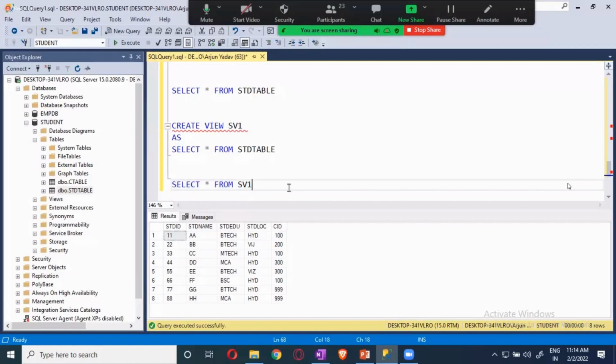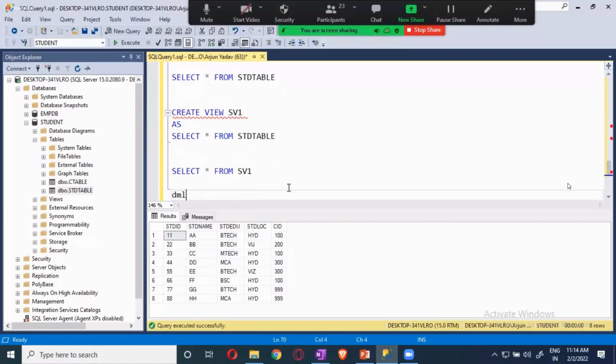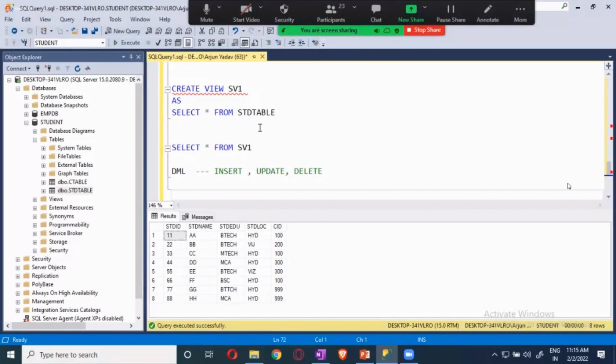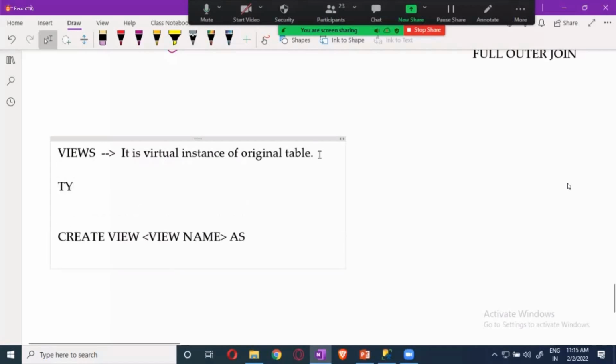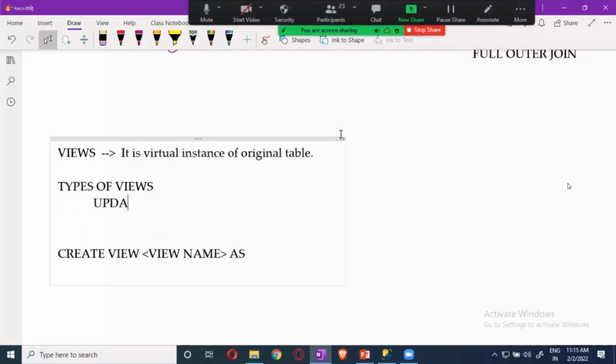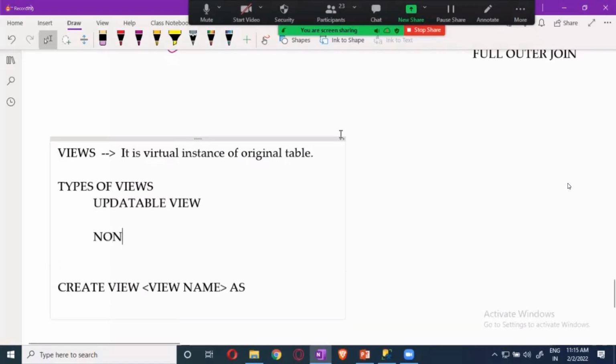What are the DML operations? DML is insert, update, and delete. Whenever we perform these DML operations on the view, they directly affect your original DB. That is what is called an updatable view. Views are of two types: updatable view and non-updatable view.